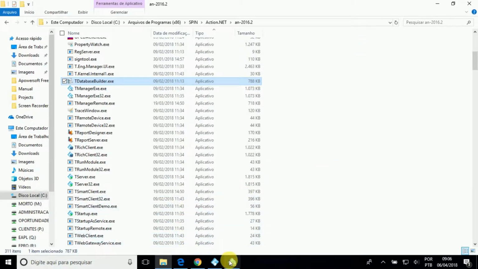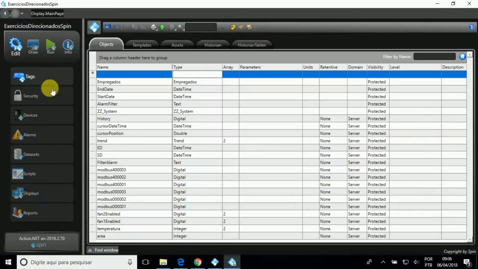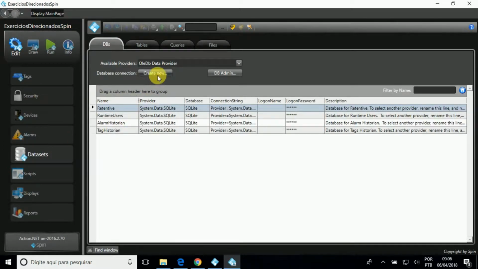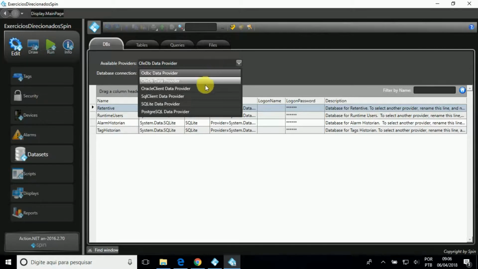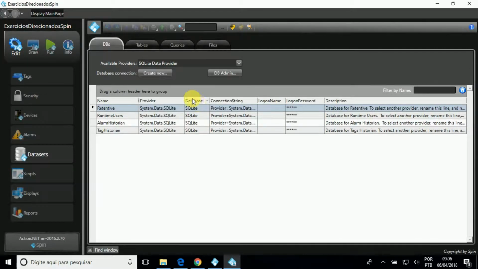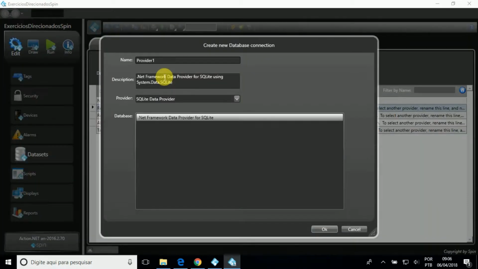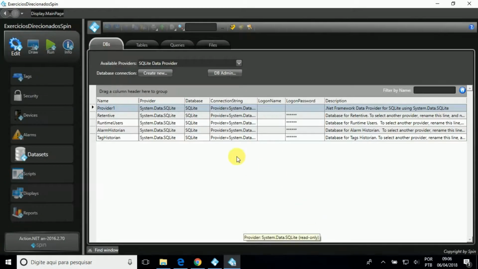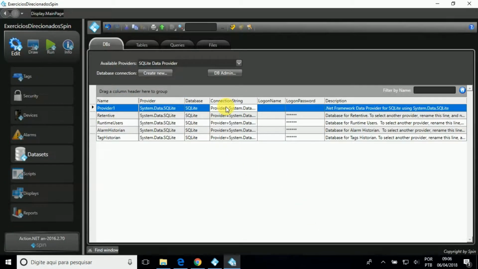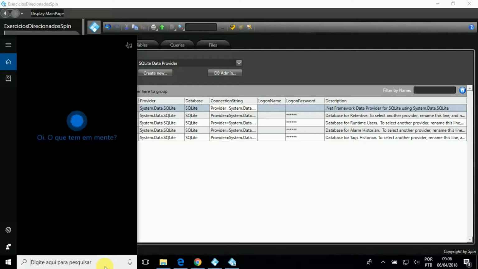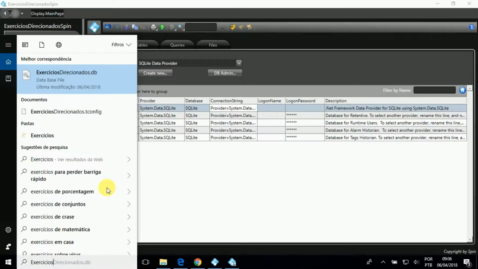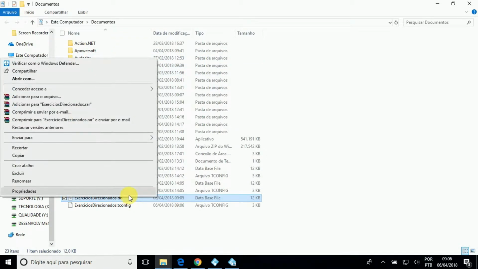Go back to ActionNET and go to Datasets submenu. Choose SQLite Data Provider from available providers and click Create New. Give it a name and click OK. In connection string, put the directory path of your database. To do this, go to File. Click Properties and copy.